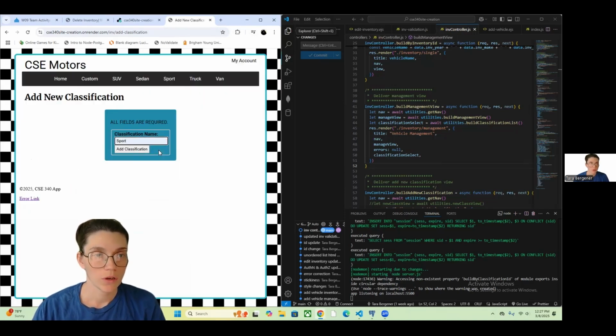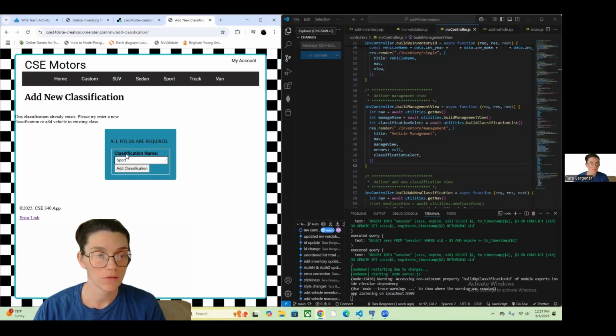There is one more thing. If I put in sport, it will tell me that sport has already been used and the form is sticky. So it will leave sport, but it will not add it to my database because it already exists.